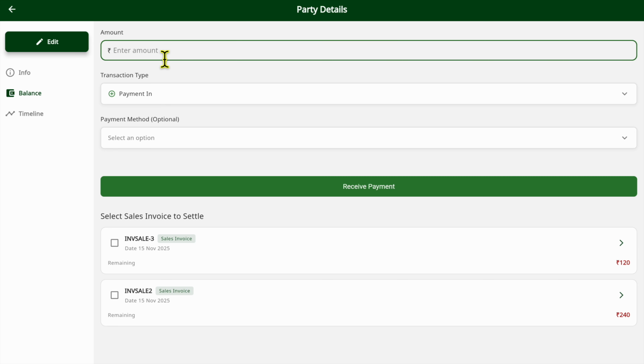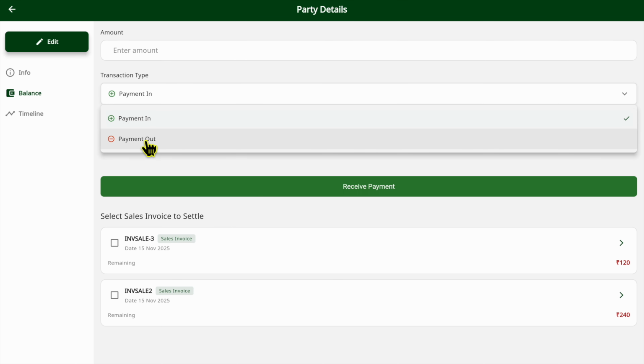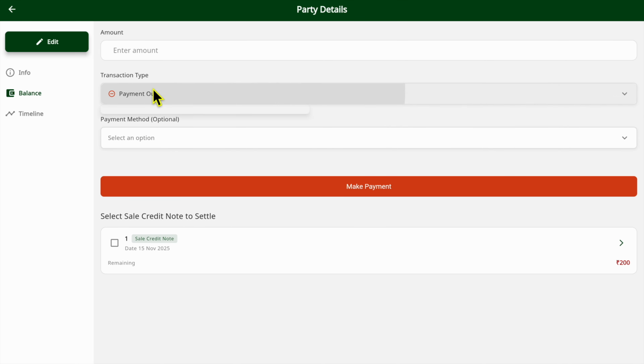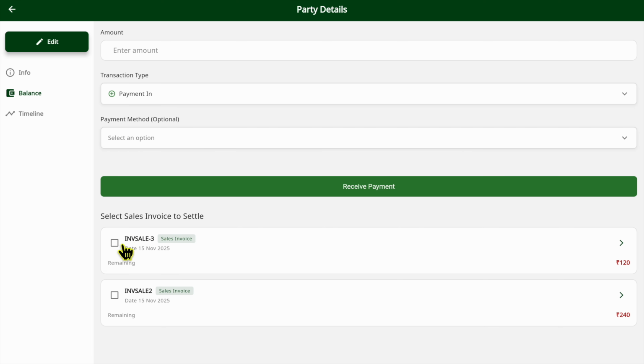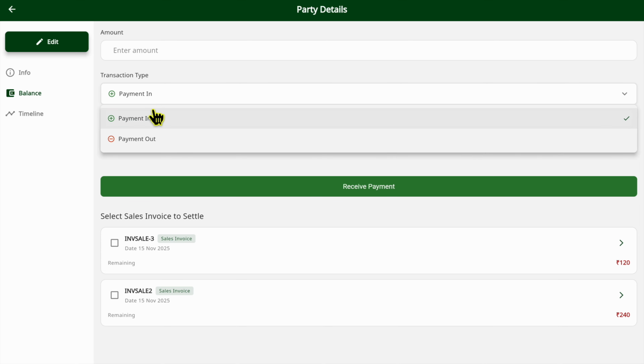The Balance tab has a simple form at the top with an amount field, transaction type dropdown, payment method dropdown, and a submit button. Below that, you'll see a list of pending vouchers like unpaid invoices or bills that you can link to this payment. Payment in is when you receive money from a customer.